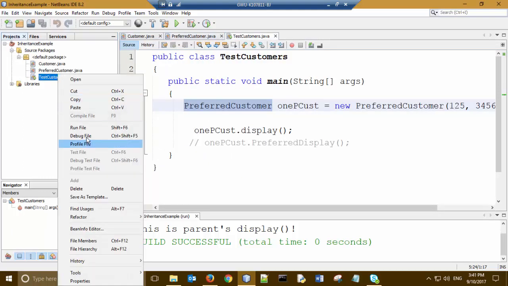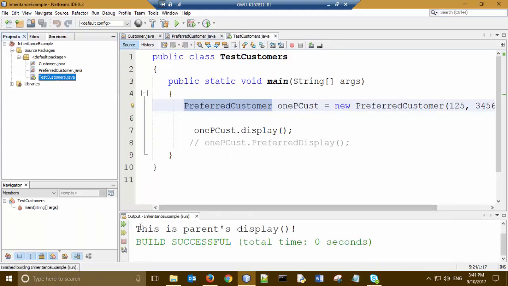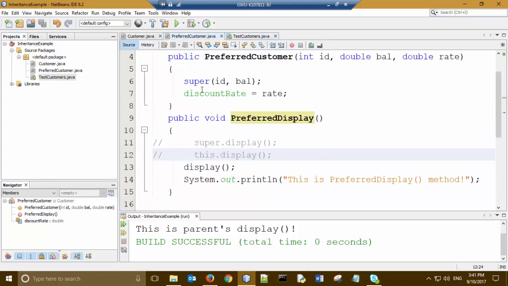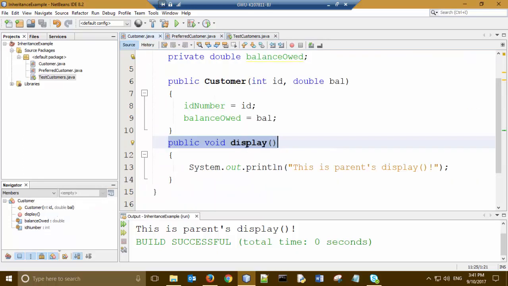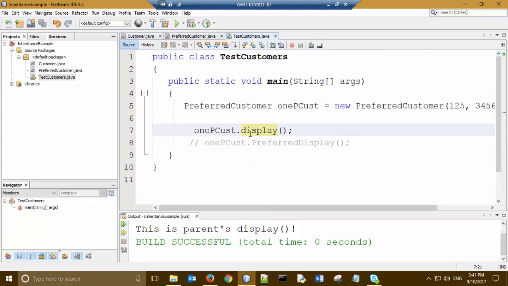So if I run this file, yes, this is the parent's display method, because this is the method I called, but this is my parent's, not mine. I don't have that one, right? I have a preferred display, but not the display one. So I can access my parent's display method.